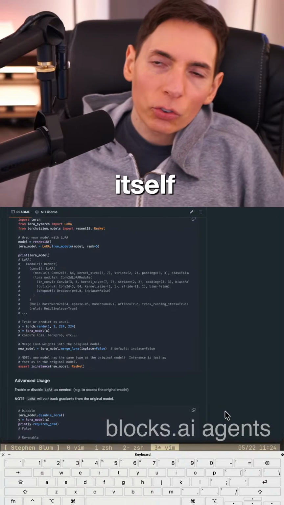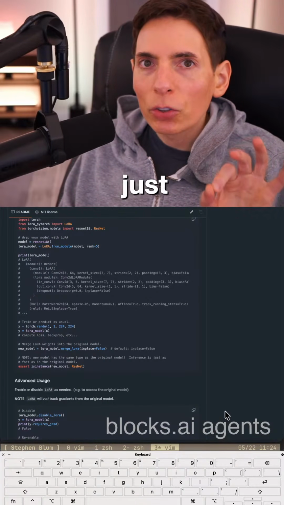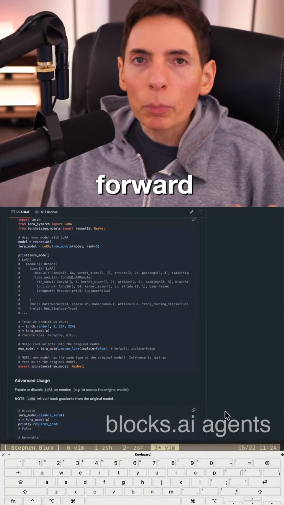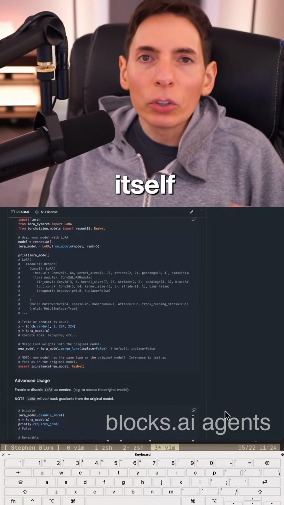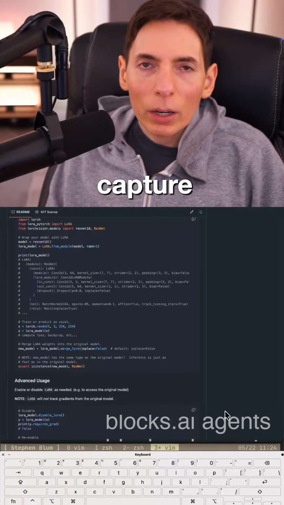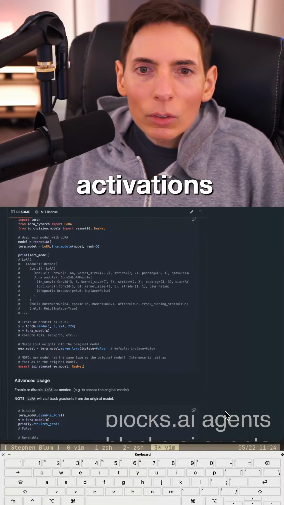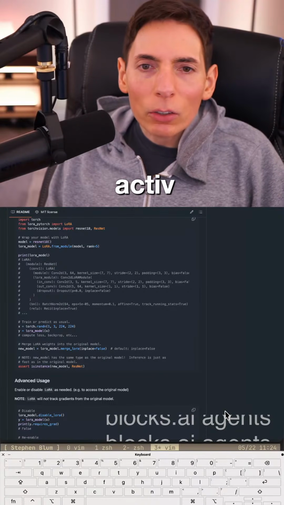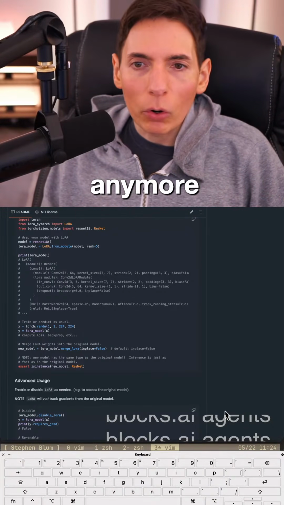For the layer itself, so if I'm only capturing the linear layer, the forward pass that's defined in the model itself will still capture, right? You'll still get a capturing of the activations. Yeah, you're capturing the linear layer. So the original code will still activate, or it won't anymore?